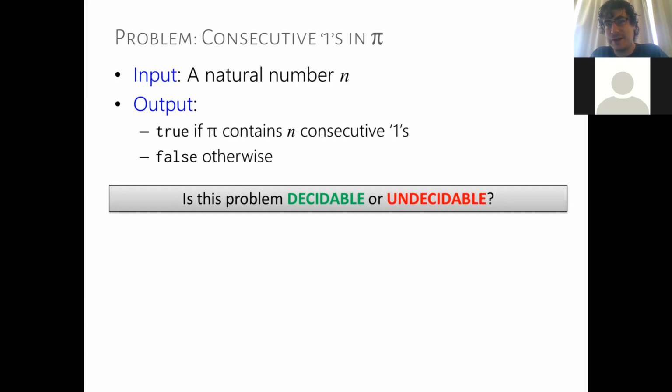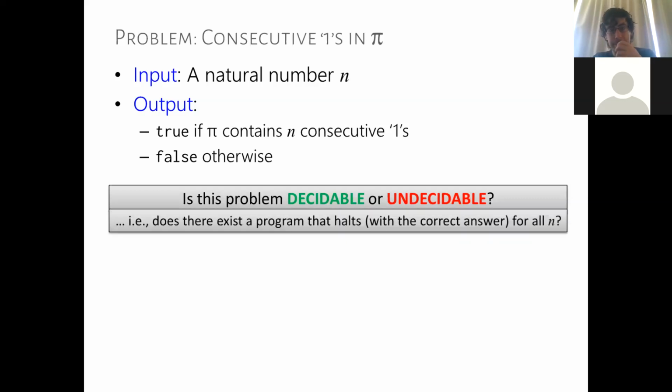So pi continues, right? It's a transcendental number. It continues arbitrarily. Of course, we should expect, for example, sequences of 2 ones, sequences of 3 ones, sequences of 4 ones, and so forth. So, is this problem decidable or undecidable? Well, it might seem undecidable, but we have to remember, the question is, does there exist a program that halts with the correct answer for all n?